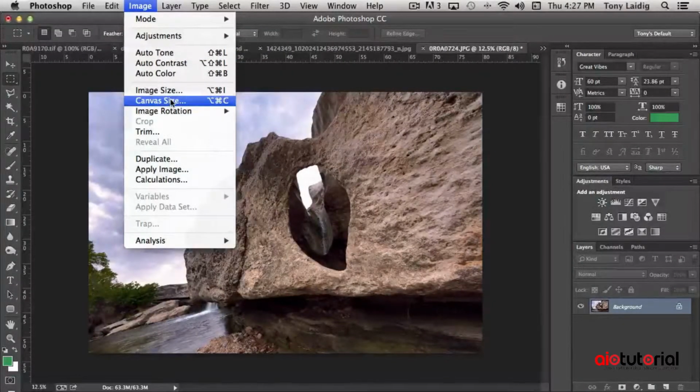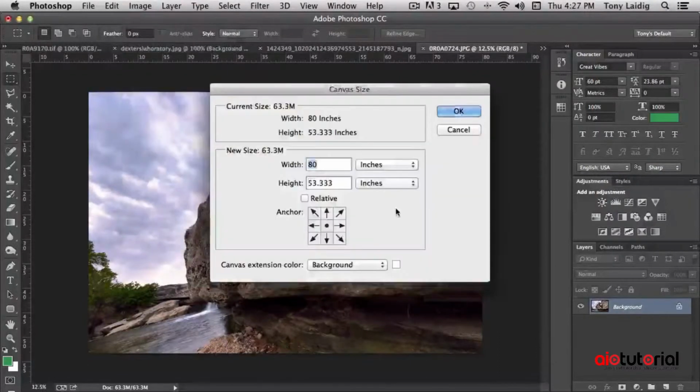We also have canvas size. Now canvas size works differently from image size. Canvas size starts with the current size of the image that you have, and you notice you have the little arrows here. So let's say that I actually wanted to make this image taller or add additional canvas space to the image, say at the bottom. So I can change the height from 53 to say 70, and choose the anchor point to be top center.